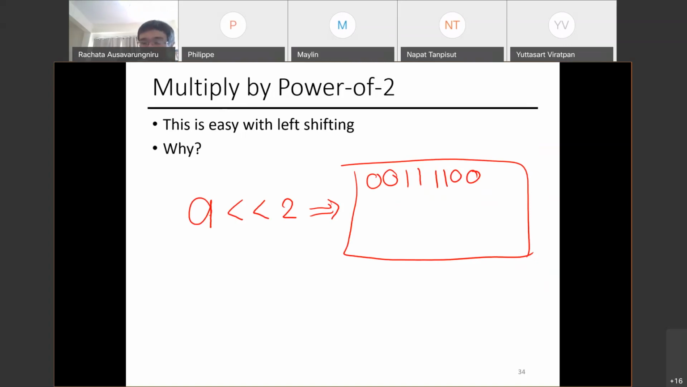So let's say that's our number. What's the shift step? What will happen if I shift this by 2? This is 1, 1, 0, 0, 0. Oh, my bad, too many 0s. I shift everything by 2. This becomes 1, 1, 1, 1, 0, 0, 0, 0. Right?